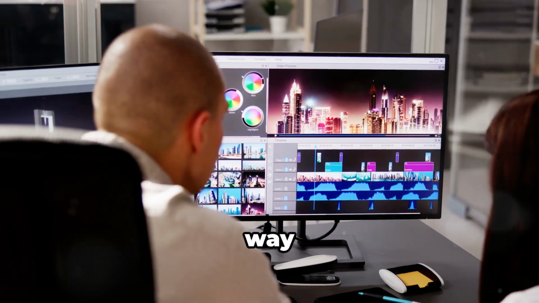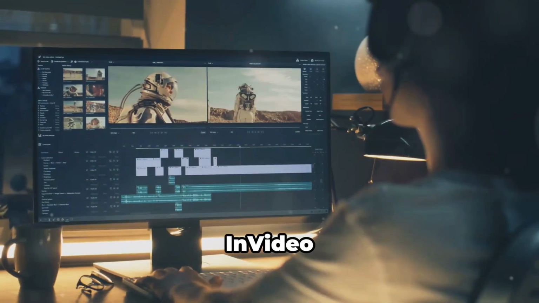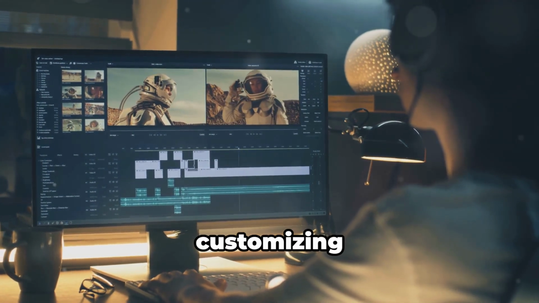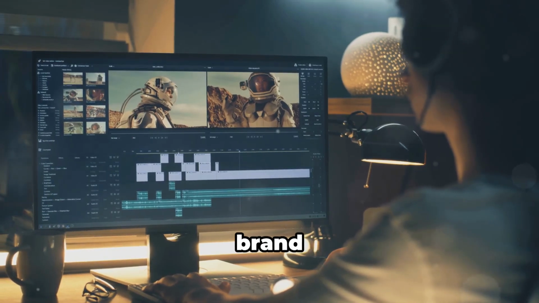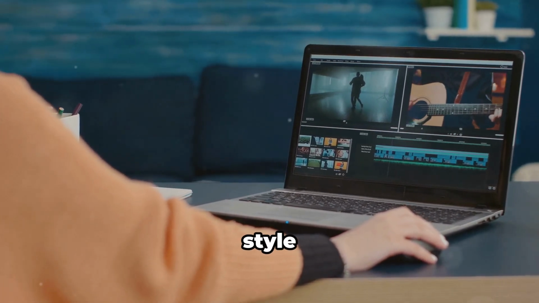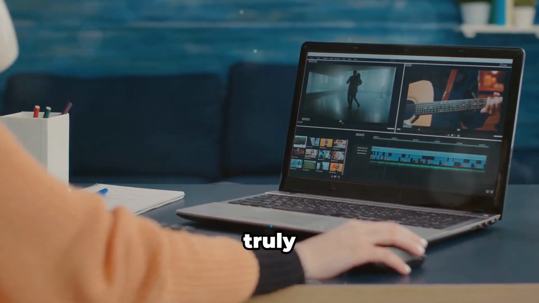Your vision, your way: customizing templates. While InVideo AI's templates are impressive on their own, the real magic happens when you start customizing them to match your unique brand and message. Customization allows you to infuse your personality and style into the video, making it truly yours.